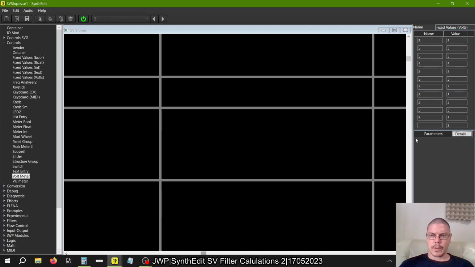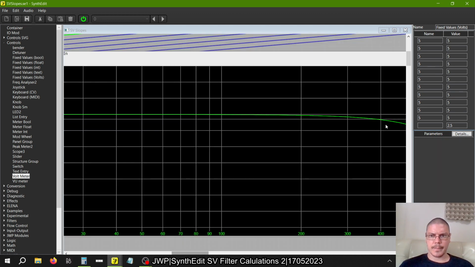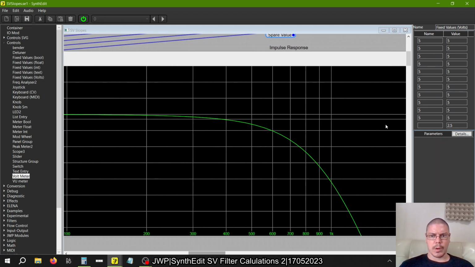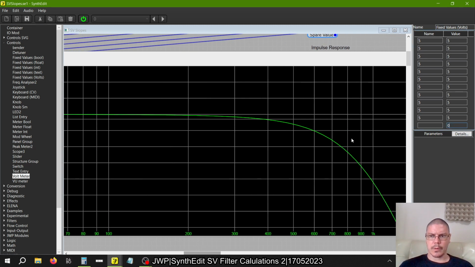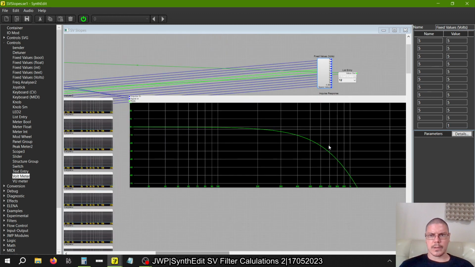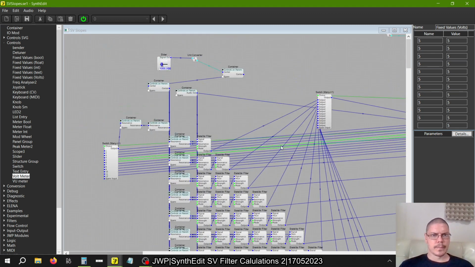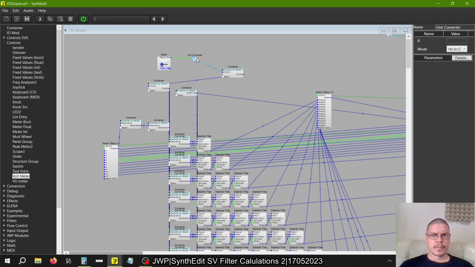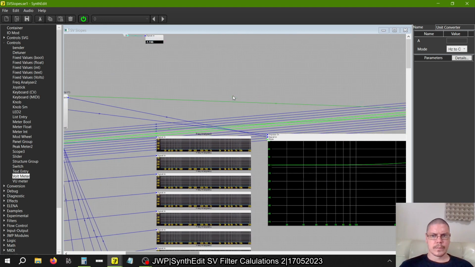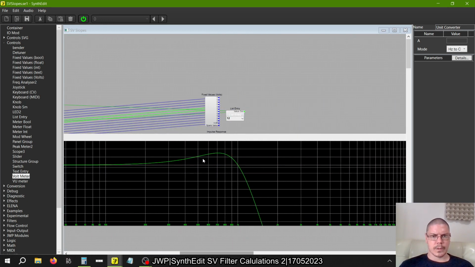And 3, still nothing. 2.5. Okay, so we have less of a coefficient now. Is that what we really want, though, is less? What's 0 look like? Nothing? Okay. 1. And our center is a K. So at 5. Right, I think there's a K. 1,000. And it seems to be lifting here.